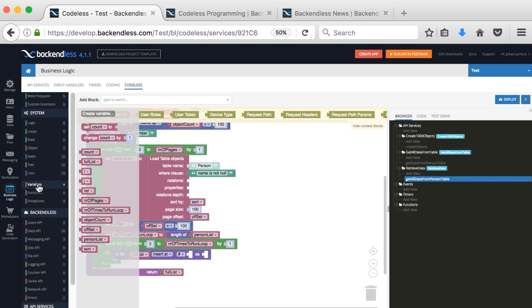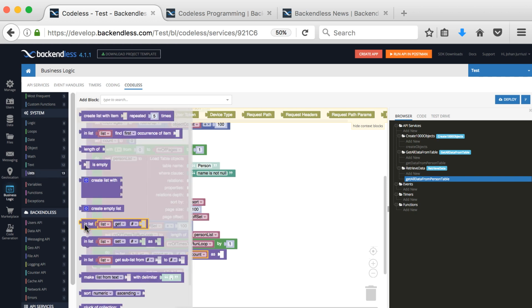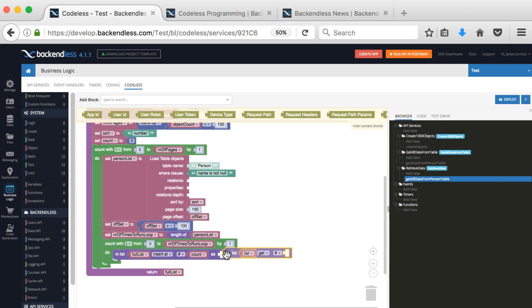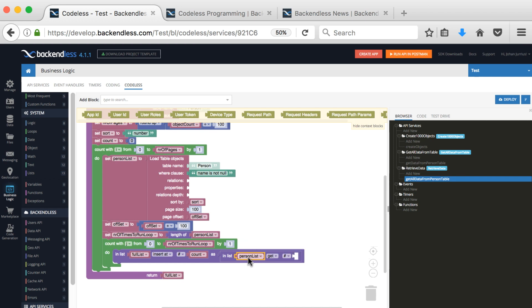So in list full list, insert at which position? The position I want to insert at is the count position. You agree that right from the start, count will be 0. So the very first time this loop runs, your count variable there will be 0. So in list full list, insert at position 0, and what do I want to insert now? That's the last part. Let's go to lists again, and I want to use this one that says in list get. Let's just add that one there. I'm going to say in list, and this one is now the person list. In the person list, get position, and the variable I want to use there is j now. Let's just use j there.